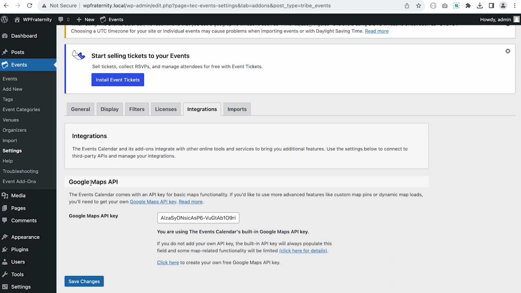Integration. As we have enabled the Google Map on the display, this is the Google Map settings, and by default it will show the event calendar's built-in Google Maps API key, but it's recommended to use your own Google Map API key, and in order to create that, we can click here and just configure that one. After that, we'll get the imports.